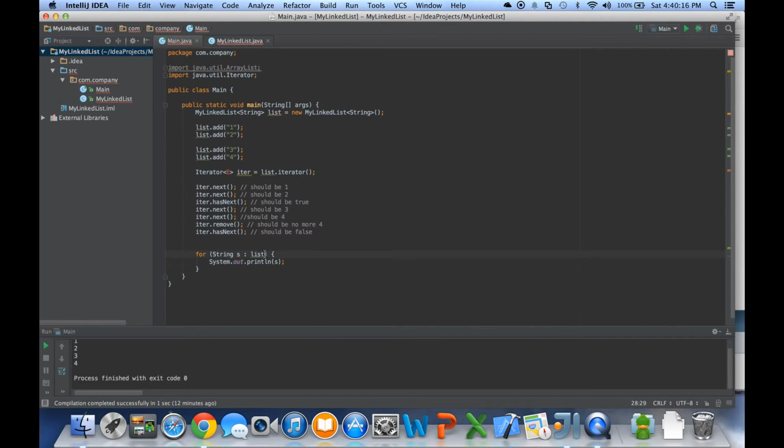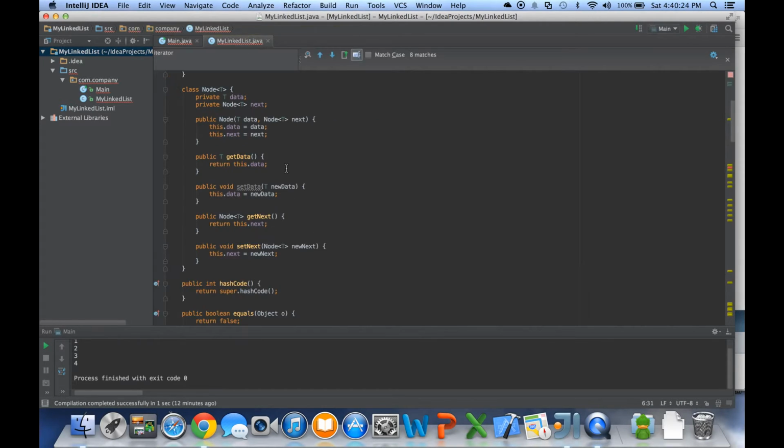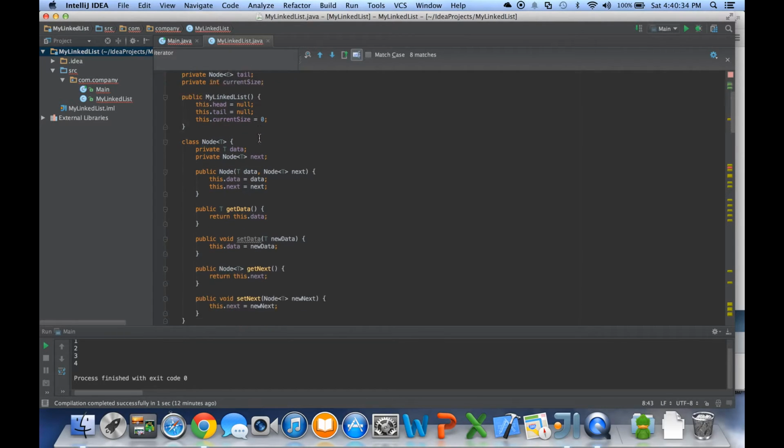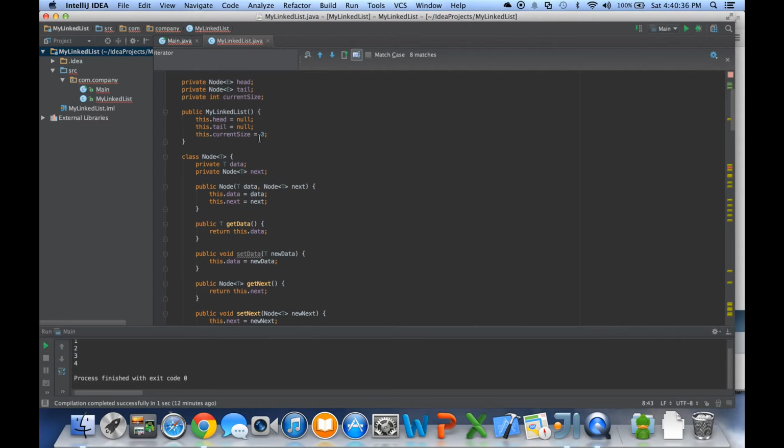And this is only possible if you actually implement the iterator method and your class implements iterable, which linked list, the list interface already implements iterable, so we don't actually have to write iterable here. Okay, so now let's get started and implement this.